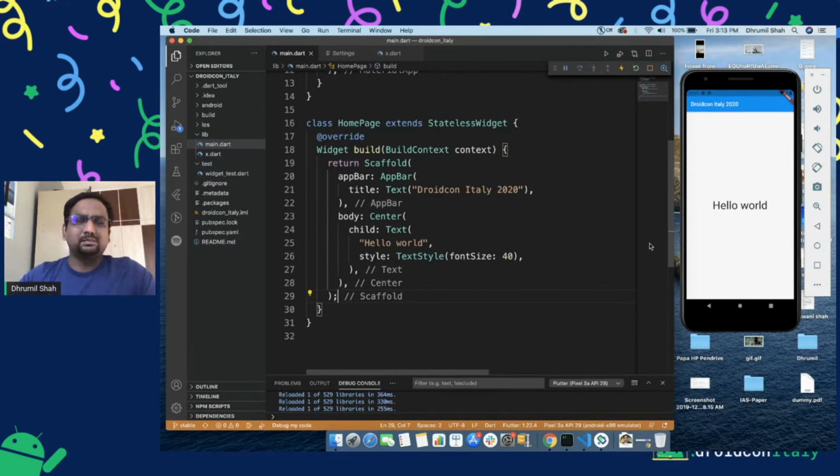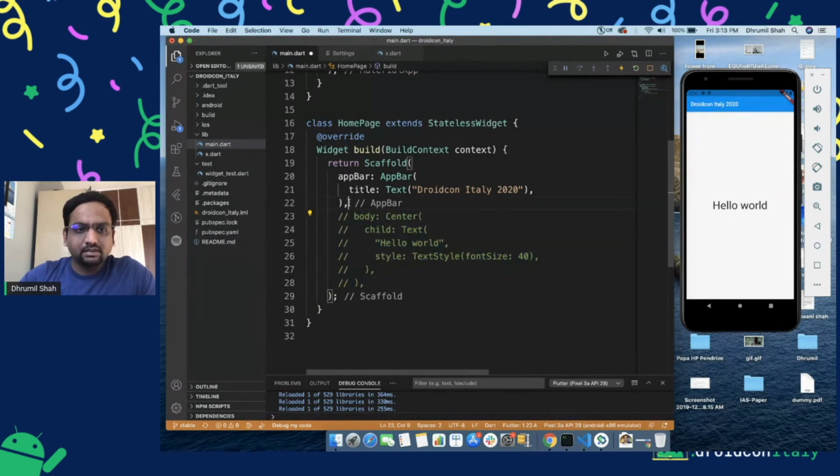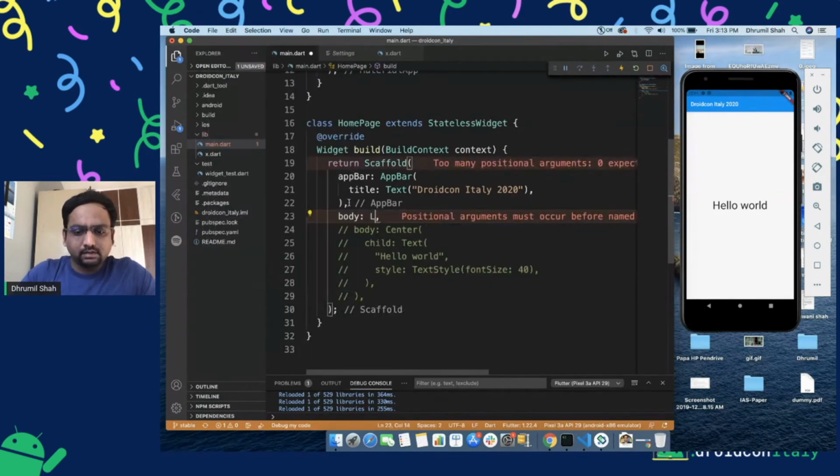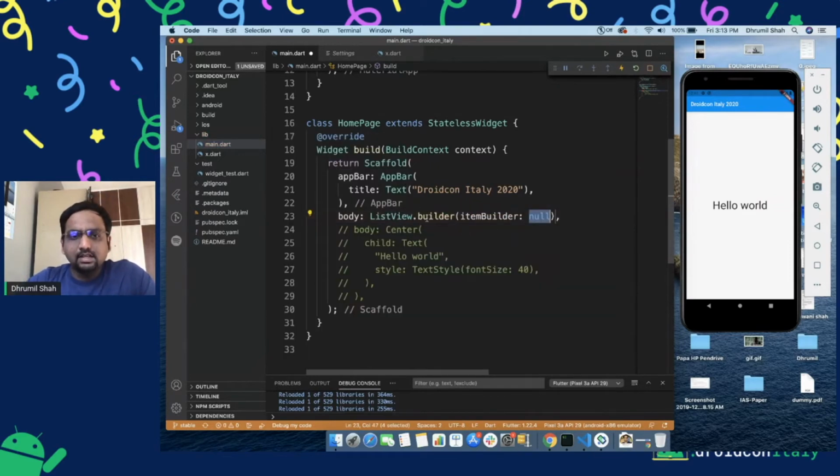Let's create a basic simple app of a list view, which is almost difficult to build in any framework. So what we'll do, we'll simply remove this. We'll comment out this body code and write the new body. We'll write ListView.builder. So we have a list view and it has a builder constructor. In the constructor, it has itemBuilder.